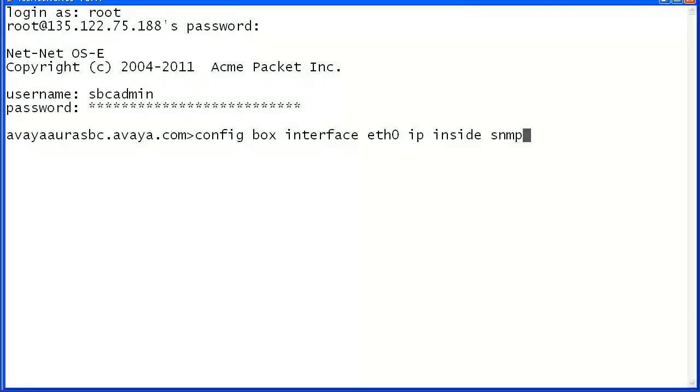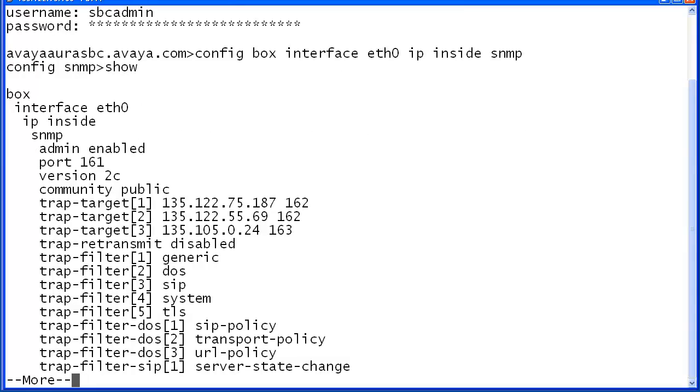We will now enable the sending of specific traps. Again, this capability is only available in the 6.0.3 release and is only available in the CLI. Once authenticating to the CLI with a user account that allows config and CLI permissions, navigate to the SNMP object using the config box interface ETH0 IP inside SNMP command. Show command output includes all of the currently enabled trap categories and traps.